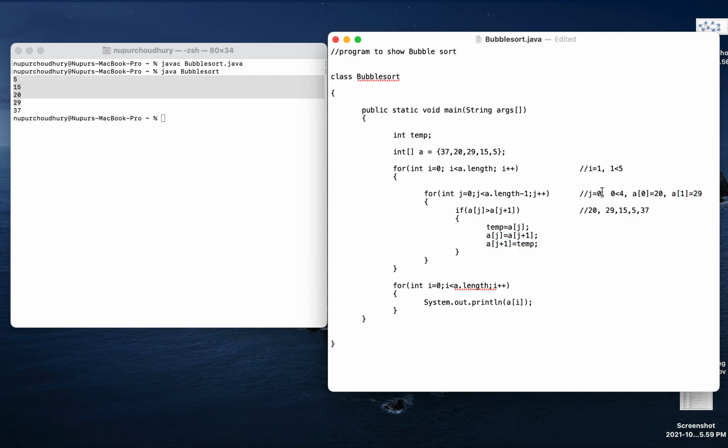It will come out and j will be incremented to 1. And 1 is less than 4. So now A of 1 becomes 29 and A of 2 becomes 15. So this condition again holds true. So the swapping will occur here. So 15 will come here and 29 will be swapped.